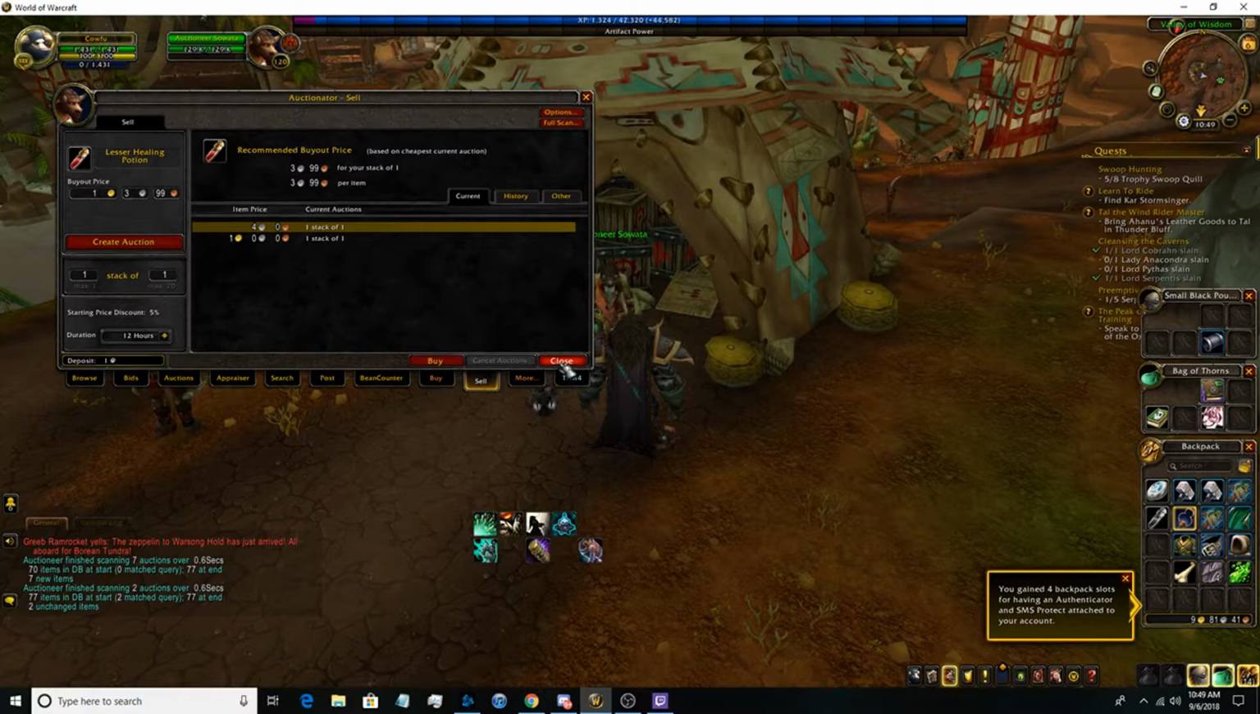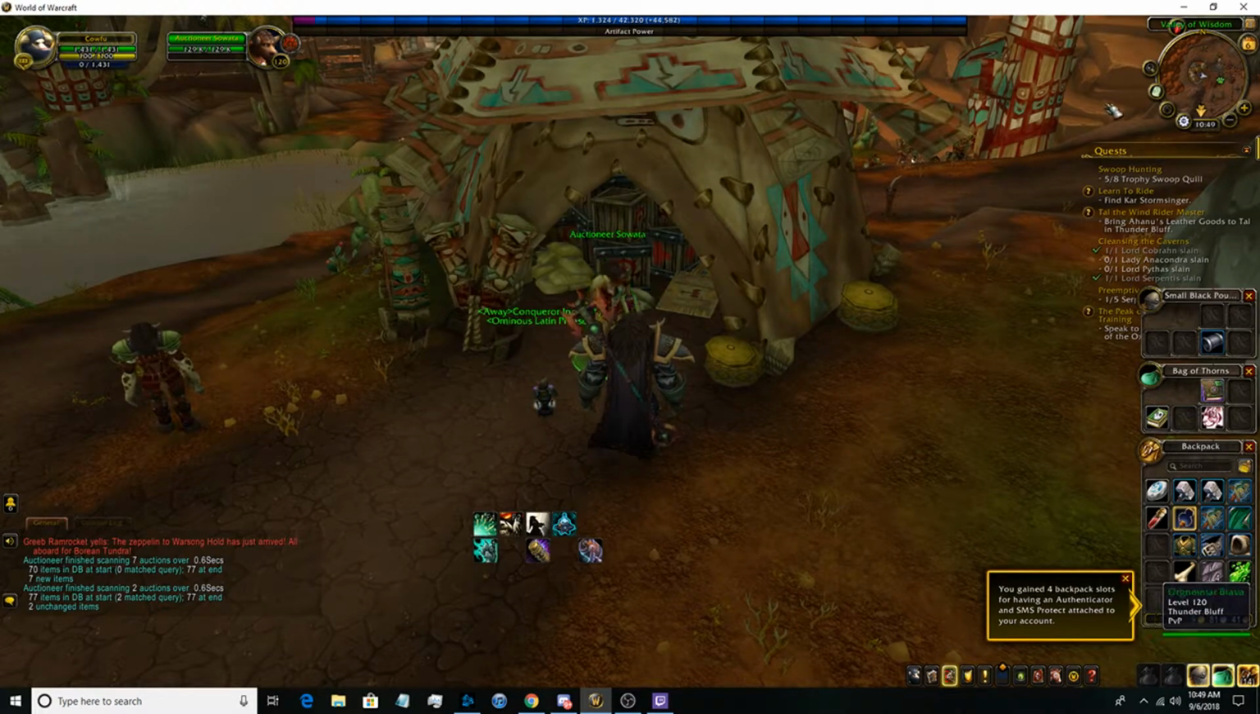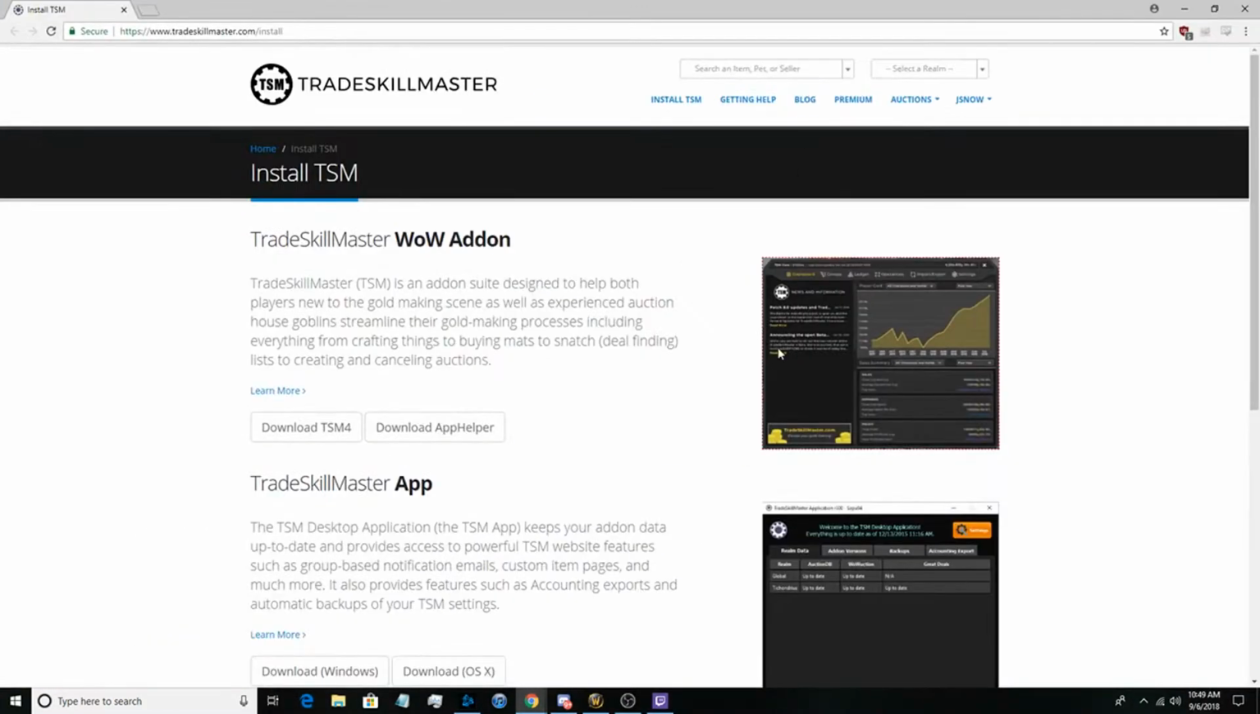So, really simple add-on. Next one is TSM4. I'm going to have to show you guys how to install this, basically a very basic watered down guide. We're going to drag over this really quick. Install TSM. So you want to go to this website right here. This website is called Tradeskillmaster.com.